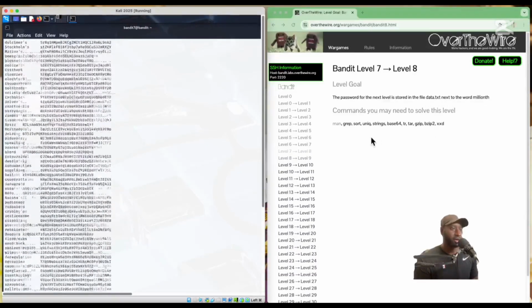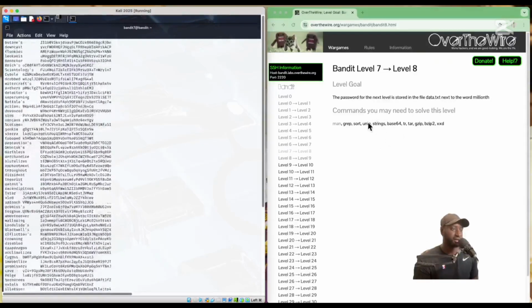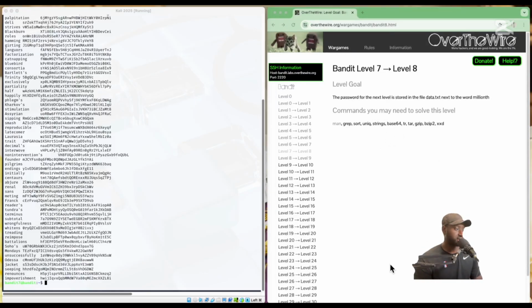Now we are dealing with some strings, so that's what we're going to use to find out the file that we need. We're going to use strings and then data.txt. Then we're going to use the pipe, and then the command grep. We're going to grab anything that is around millions. That's what we're going to use here to find our password.